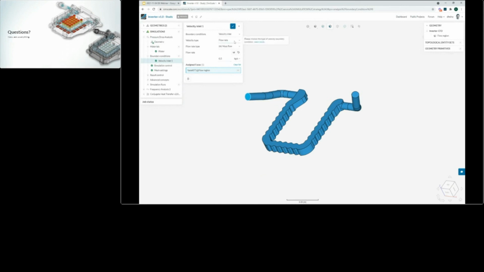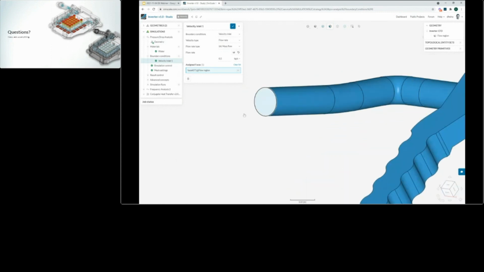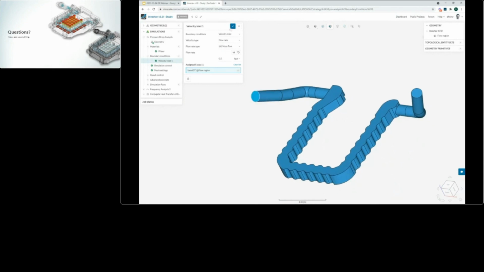You can see there's flow rates, fixed value. I could also do volumetric flow, etc. This defines my inlet over here. I must admit the assignment color is very close to the model color, so that's not 100% obvious here.